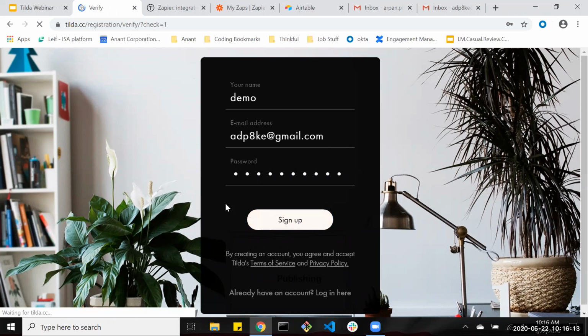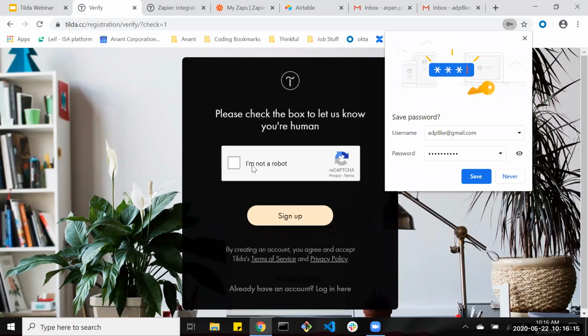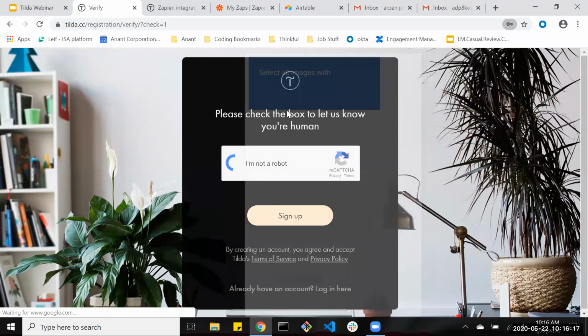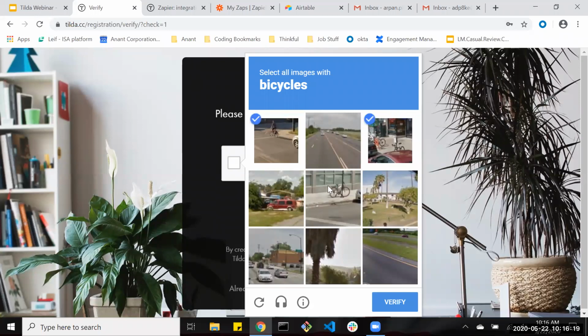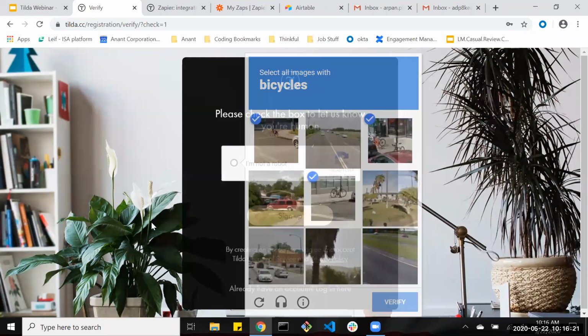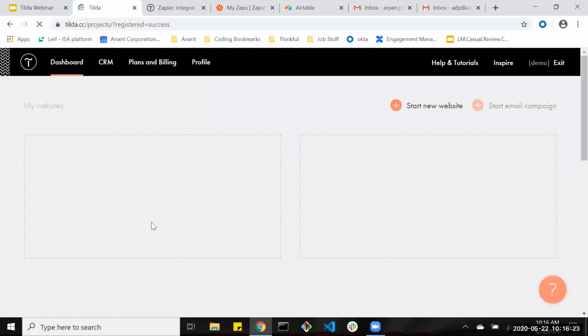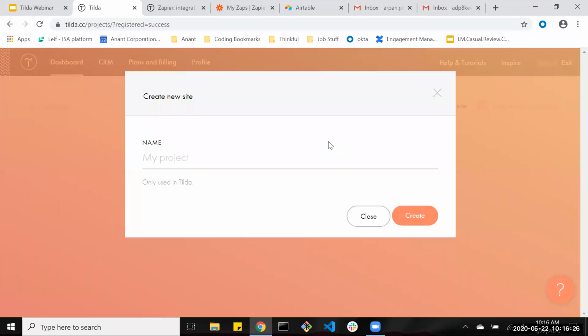Click sign up. Little CAPTCHA. Bicycles, bicycles, bicycles. There we go. So this is going to be your dashboard once you're logged in.